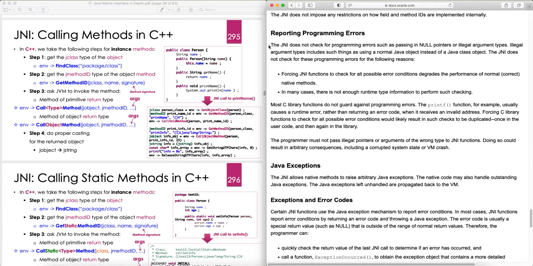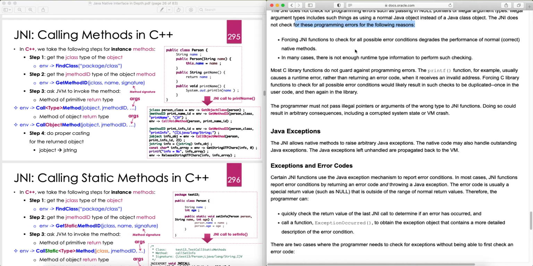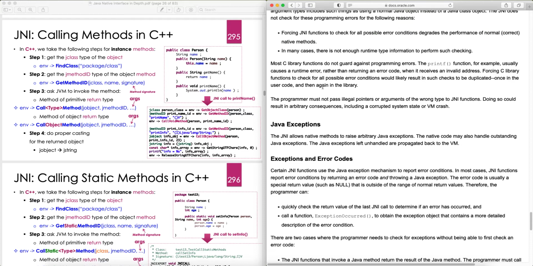Reporting program errors. The JNI does not check for programming errors such as passing in null pointers or illegal argument types. Illegal argument types include such things as using a normal Java object instead of a Java class object. The JNI does not check for these programming errors for the following reasons. Forcing JNI functions to check for all possible error conditions degrades the performance of normal or correct native methods. Remember, we're going to native for performance, so JNI relaxes a lot of things. In many cases, there is not enough runtime type information to perform such checking.